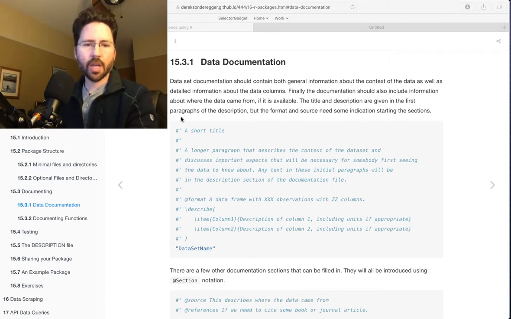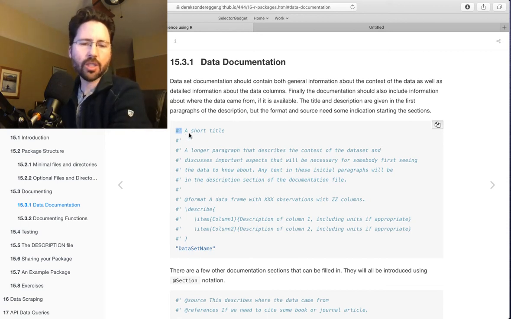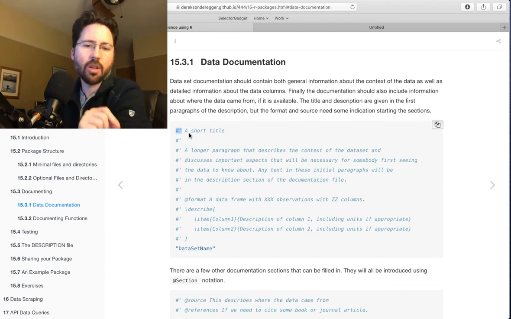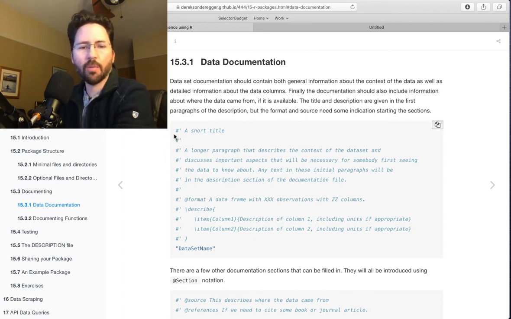The way a documentation file is going to look, everything is going to start with this little hashtag quote character. This hashtag quote is how the package roxygen recognizes what should be documentation. So anytime you see a hashtag quote, that means this is documentation and it's going to be used by roxygen.